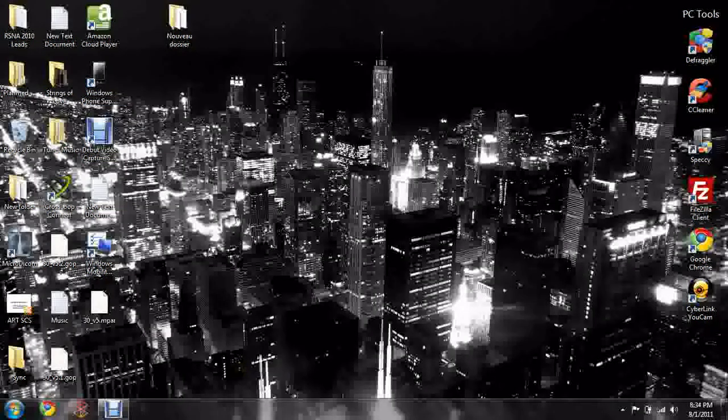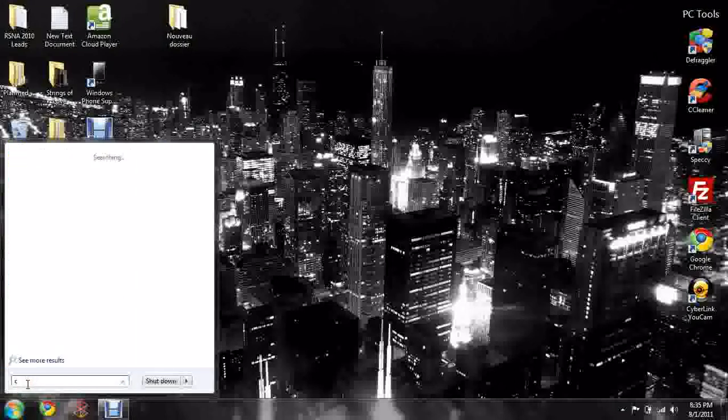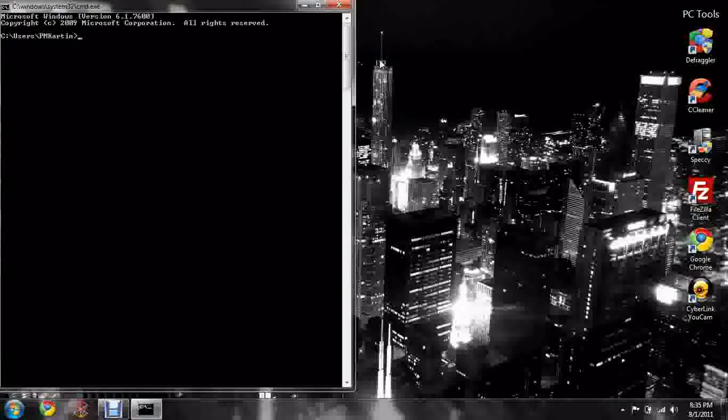So today I'm going to show you some simple command lines on troubleshooting your internet connections. So first thing we're going to do is go to Start, and type in right here in Search, CMD, as in Charlie Michael David, and then press Enter. It brings up a nice command line window.